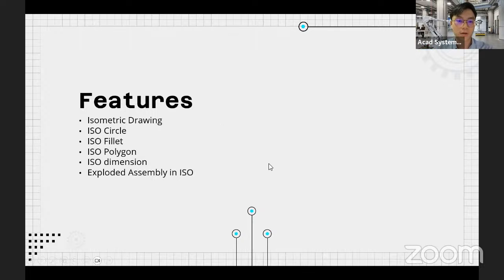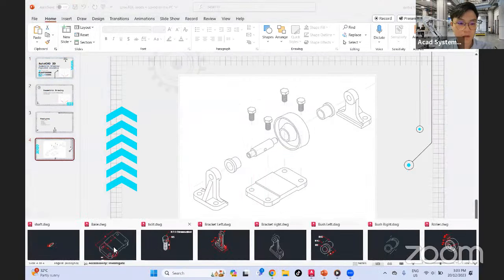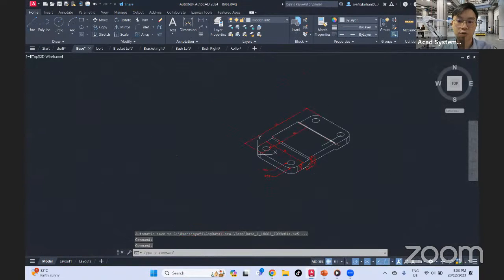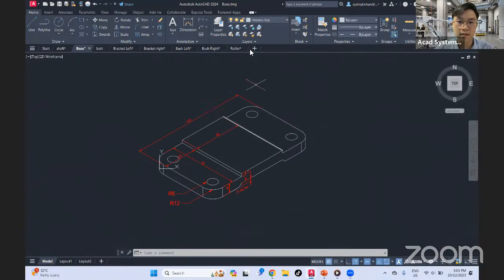The exploded assembly will look like this at the end, where all the parts are drawn in 2D and nothing is in 3D. Okay, so now let's move to AutoCAD. Over here, I've already prepared a lot of my parts, all drawn properly, but right now I'll use this as an example to demonstrate how to draw isometric drawings.